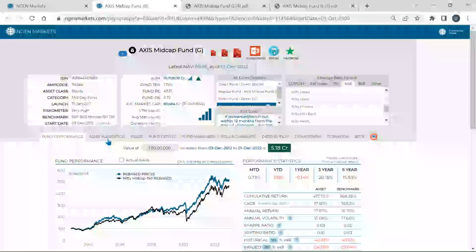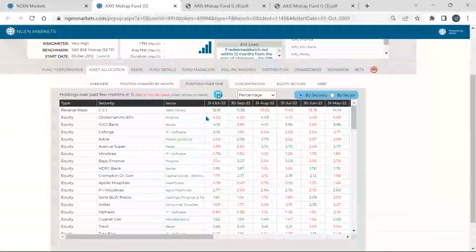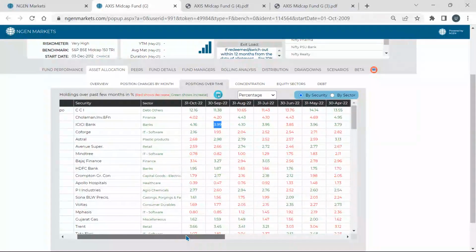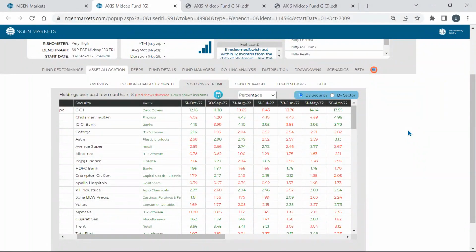For example, if you go to asset allocation, back into the position over time, you just take one example, ICICI Bank stock. The difference between one month and the other is 3.99% on 30th September, and then 4.16% on 31st October. If we use this underlying position to calculate attribution, we are assuming that this fund changed its position from 3.99 to 4.16 exactly on 31st October, which is definitely not the case. And on top of that, ICICI Bank is a pretty volatile stock, so what price they actually transacted at, no one knows.